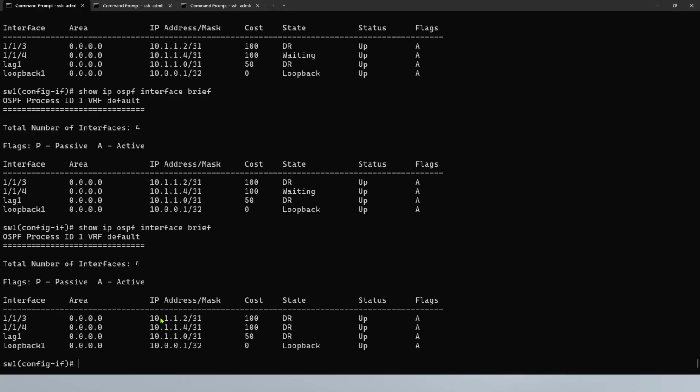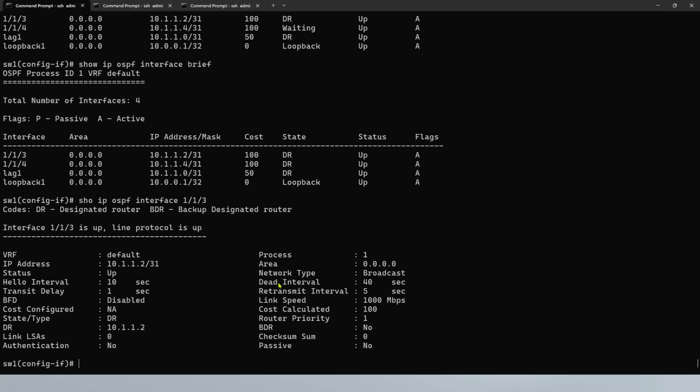After a few seconds, we see in the output of this command that we are the designated router, because that is now a broadcast interface. So if I issue the command show IP OSPF interface, specific one, let's say 3, you can see the network type broadcast, the IP address, and the VRF is default, and the cost calculation is 100. These are the parameters, and it is itself the designated router on that specific interface number 3. And that will be the same or similar for lag 1 and so on.